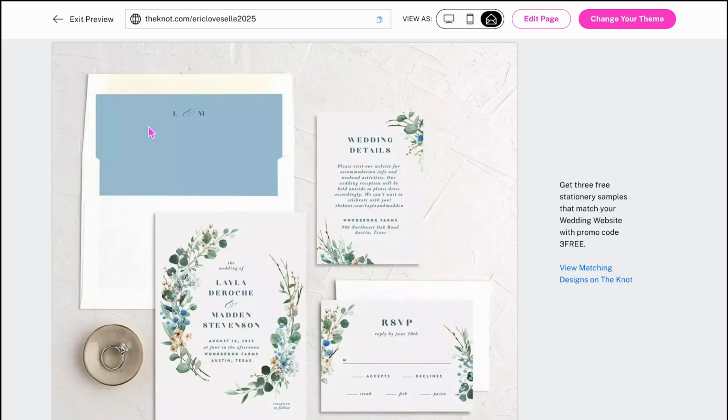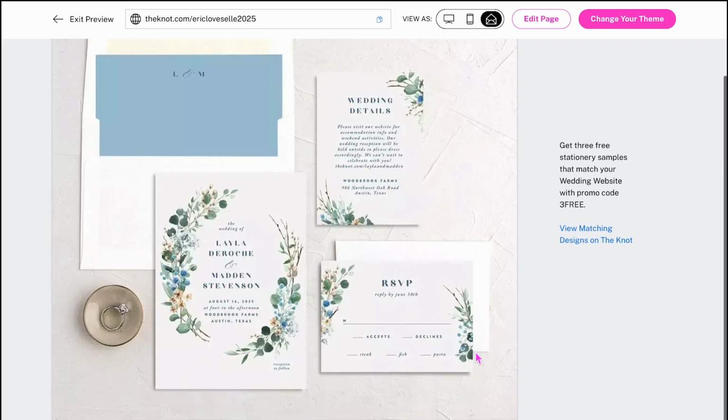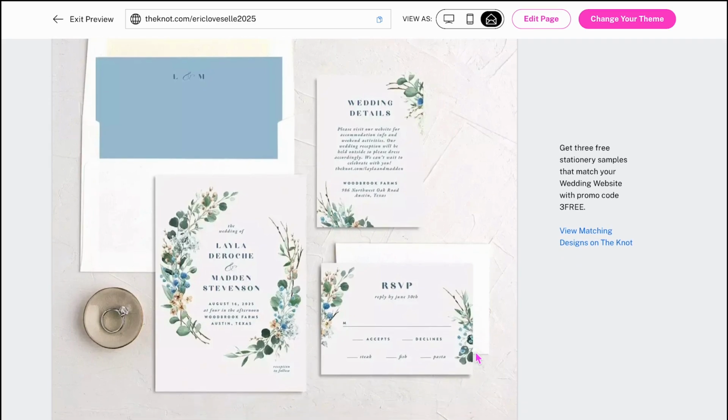That is not the inside of the envelope. So that is sold separately. So there's envelopes, there are liners for the envelopes. You have the invitations here. You have the enclosure cards, which is the wedding details card that you see here, as well as the RSVP card. You can order samples of invitations and save the dates.